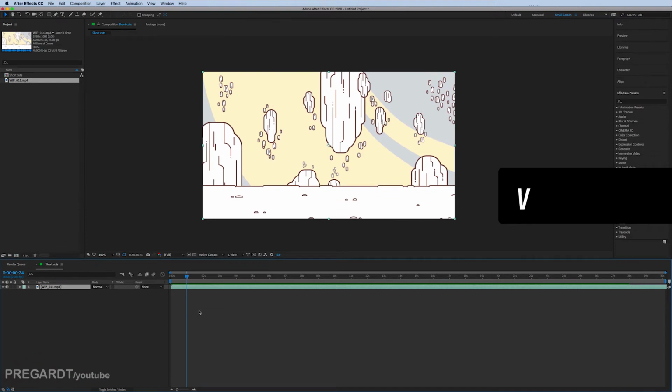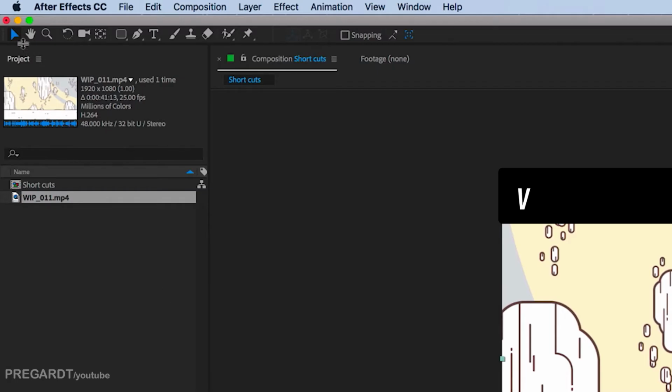The next shortcut is simply V. It's the selection tool, so you can grab it from the toolbar as well. And this is a tool to grab objects and grab layers to reposition them.